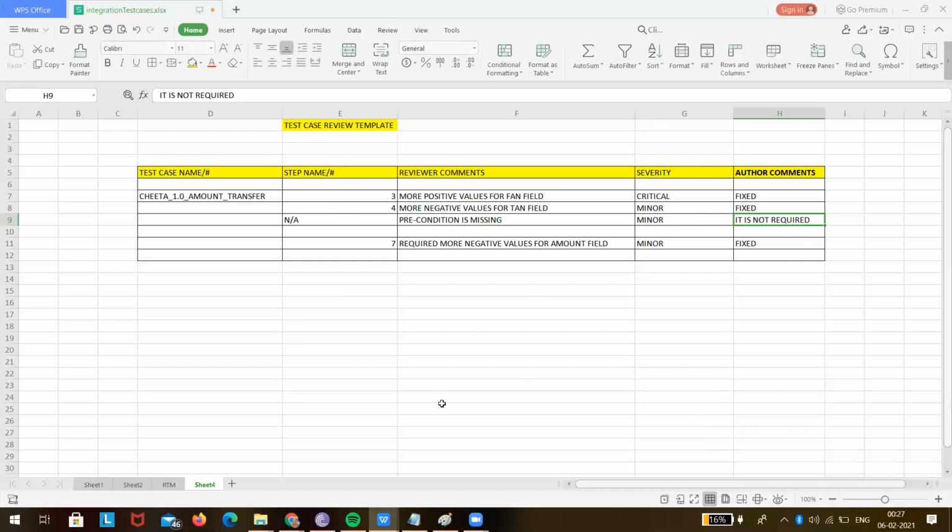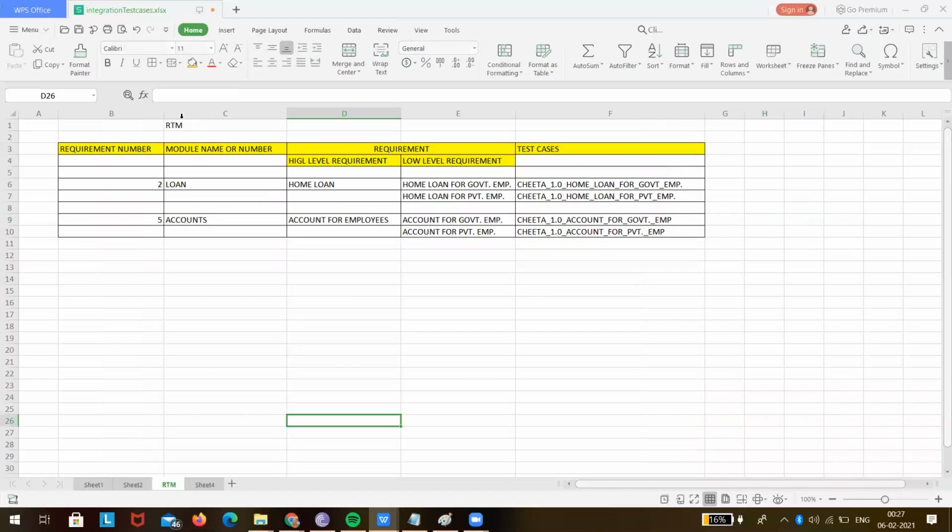So to remember this RTM template, just remember R and then M. Take this R for requirement number, M for module name or number, then again take this R, requirement, and again take this T, test cases. Requirement is high level requirement and low level requirement. So this is how I remember: just take the R, then M, and then take the R, and then take the T.